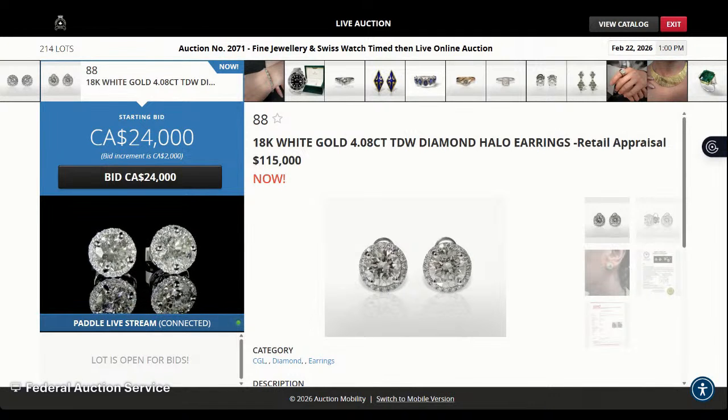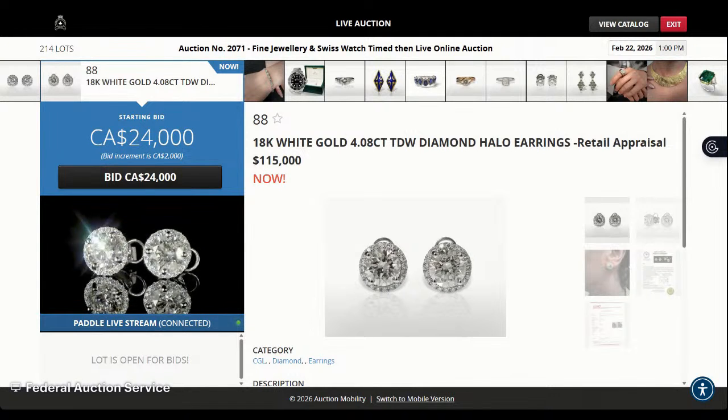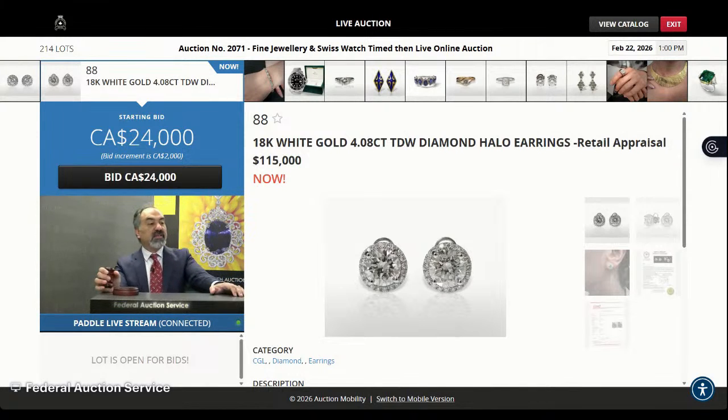I'm going to start you off low at 24,000. Again, I need lots of bidding on something like this. At 24,000 to start. Anyone? E to F color. So your eye first sees the size and then the color. And those are the key aspects to look for first. So 2 carat on each ear. This is massive. At 24,000, passing, last chance, and fair warning. I don't see a bid. I'm happy to pass. Okay, we'll pass that one. Thank you. Next lot.